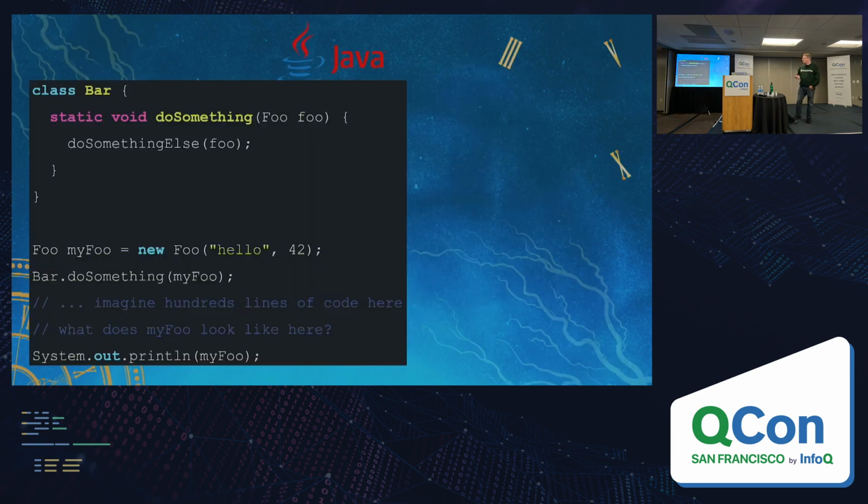As an example of that, here's some Java code. I've got this function called doSomething that takes in a foo as an argument, and foo is just a regular POJO in this case. Then it calls doSomethingElse and passes that foo along. Now here's some calling code that appears in some other file where I construct an instance of the foo, and then I pass it to that doSomething function. And then imagine we have maybe 100 lines of code right here, or maybe even more than that. And then we eventually get to this line of code where we print out foo.